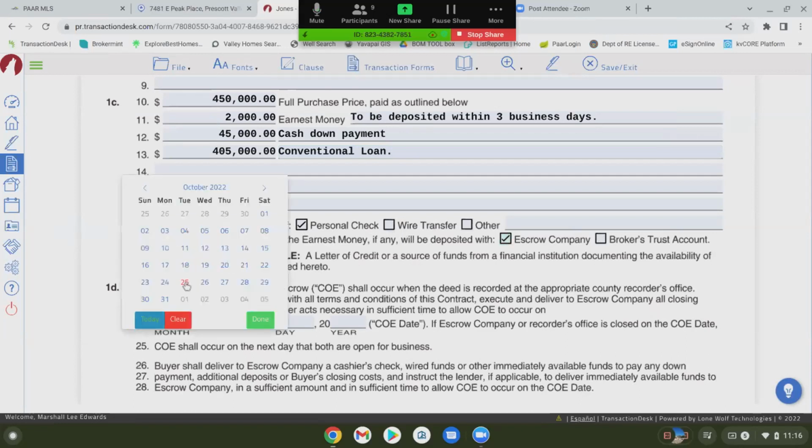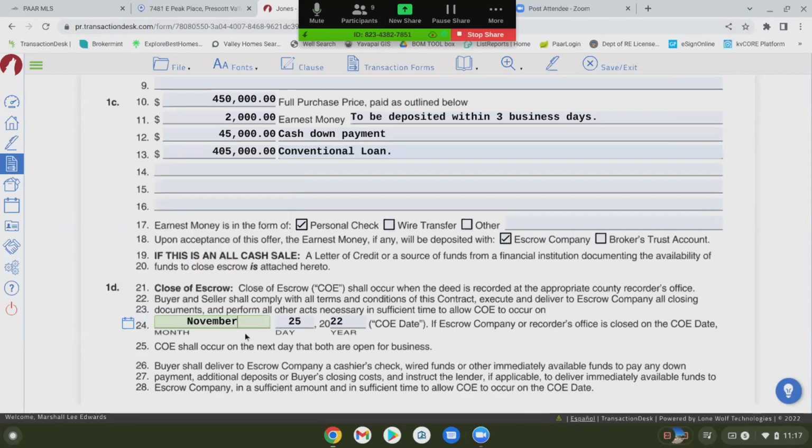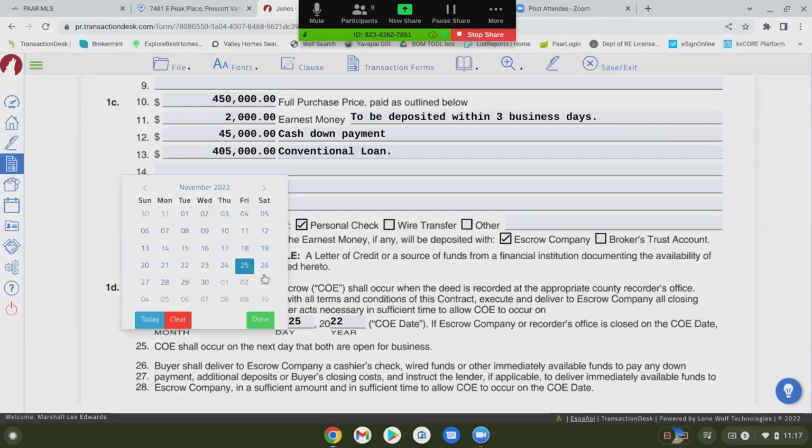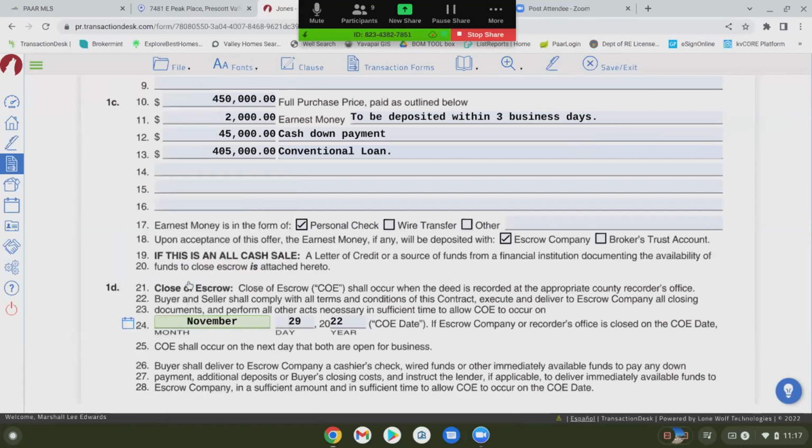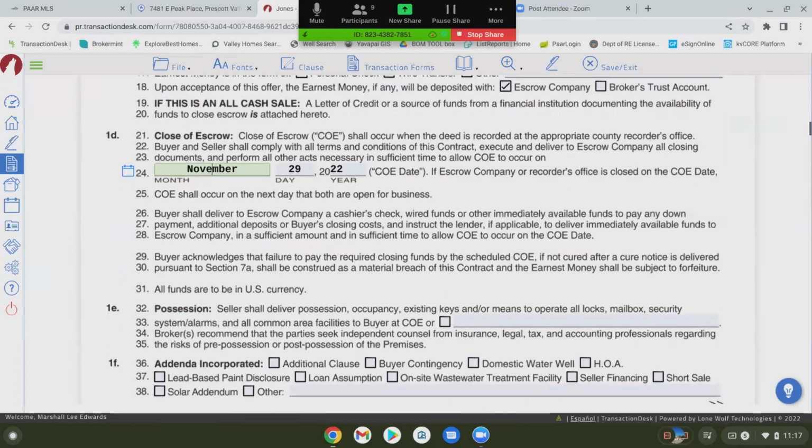Close of escrow. Today is the 25th. Let's say we are going to do a 30-day close, and we'll put it on Friday. But let's think about things that go on. The 24th is Thanksgiving. Many offices and banks sometimes will be closed on that. So let's actually jump it over here to say that Tuesday. It's a couple extra days that gives us some room for negotiation and still have a 30-day close.